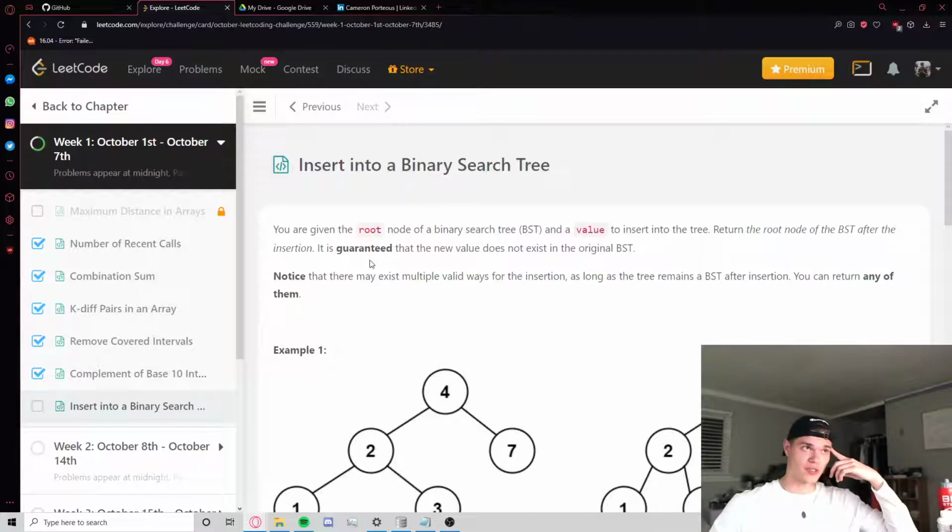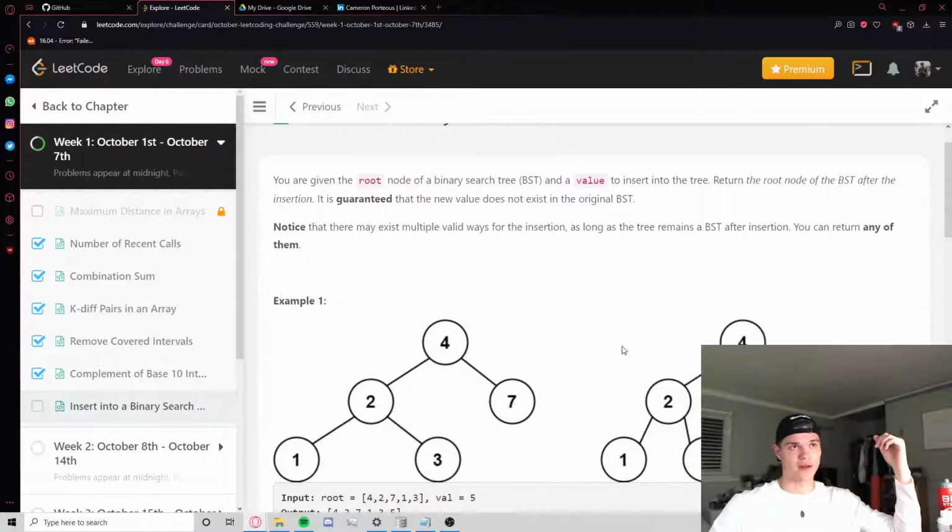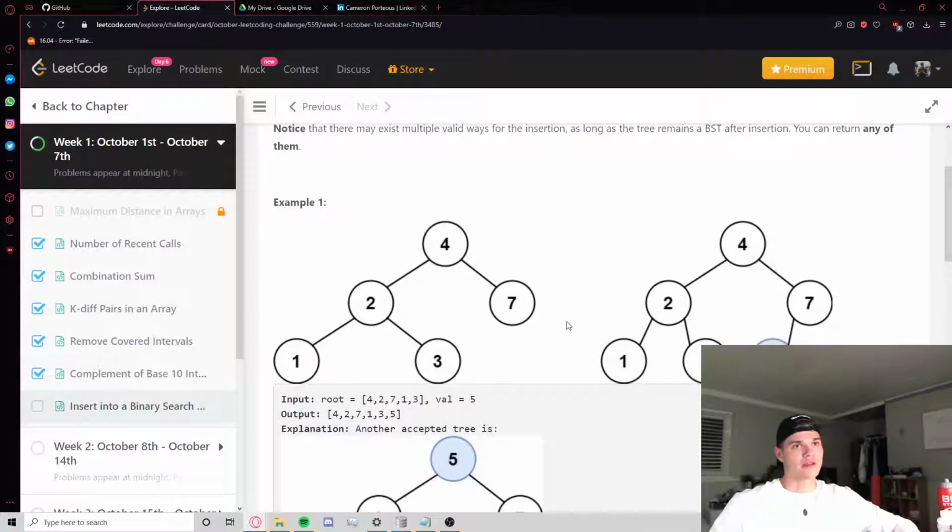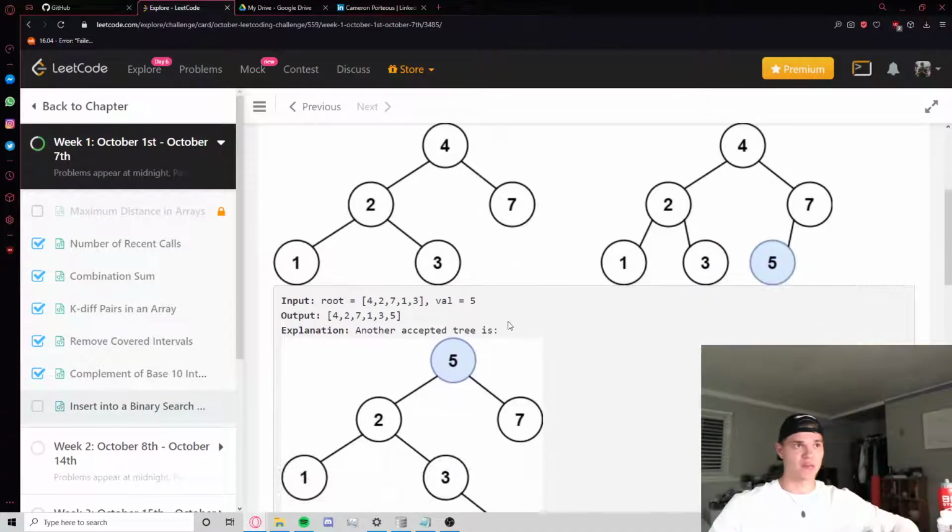So the one interesting thing here is that we're guaranteed that the new value does not exist in the original BST. So you don't have to handle that edge case or scenario. They give us some examples here. I think it's a pretty straightforward question to understand: you're just inserting a value into a BST and returning a resulting BST that still satisfies all the conditions of a BST.